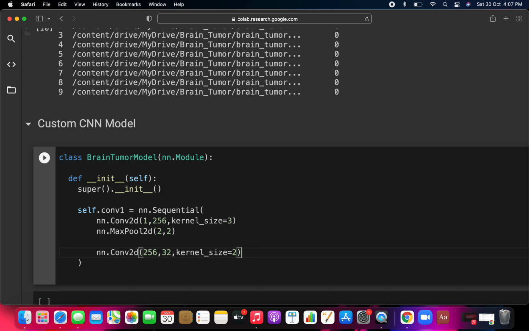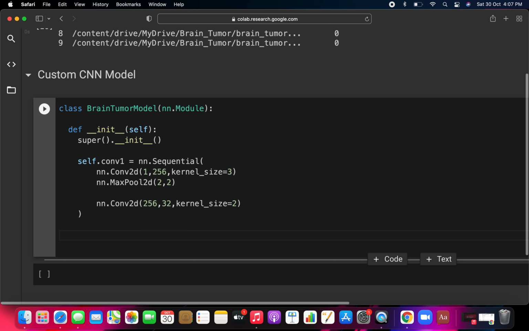Because we are downsampling now, we can use this instead of max pooling, so there is no need to use max pooling after this. This is how we created the first convolution layer: the nn.Conv2d layer, then max pooling, then one more convolution layer that acts as downsampling because the kernel size is 2. In total you pass 32 filters, and each filter has a size of 2 cross 2. Then after that you will create a fully connected layer.